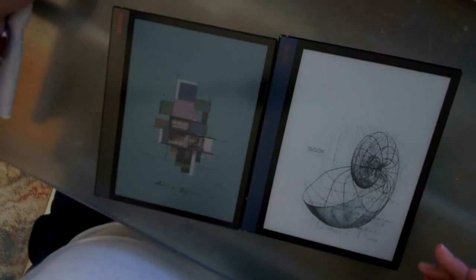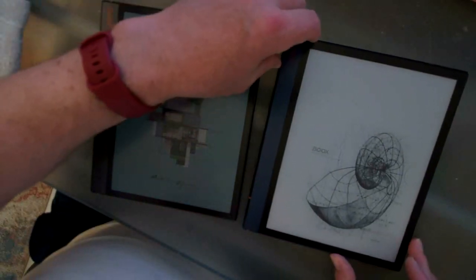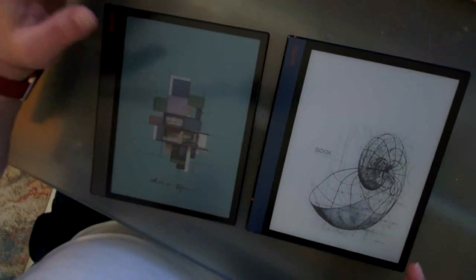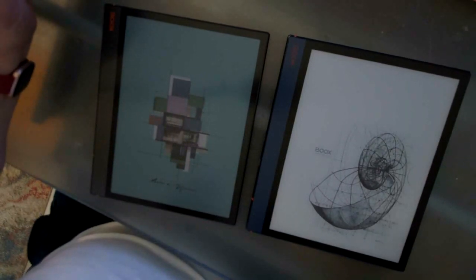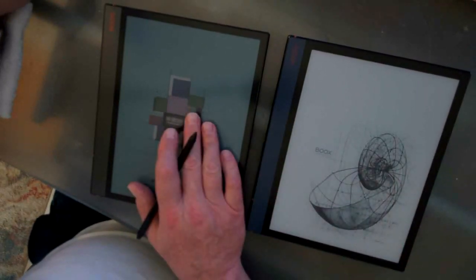So I have here today both the NoteAir 3C and the NoteAir, the original, side by side. I'm not going to do a comparison today. Instead, what I want to go through is the process of writing a note in the NoteAir and then migrating it to the 3C. This is for technical support to help me walk through this process so that I can migrate individual notes from one tablet to the other.